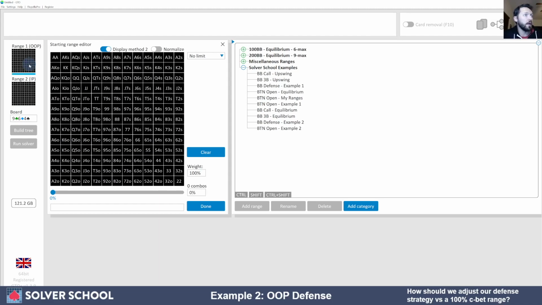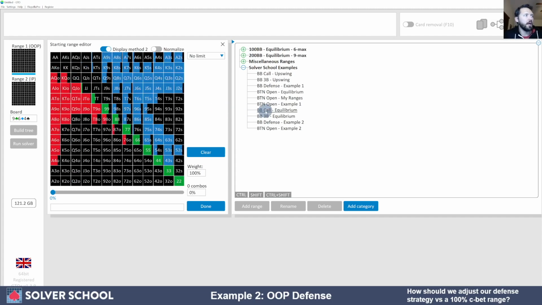So we are the big blinds and I am very comfortable and familiar with my own ranges that I would utilize in this scenario here too. As I mentioned, I've built my ranges off of equilibrium here. And this is what a big blind call range would look like at equilibrium.